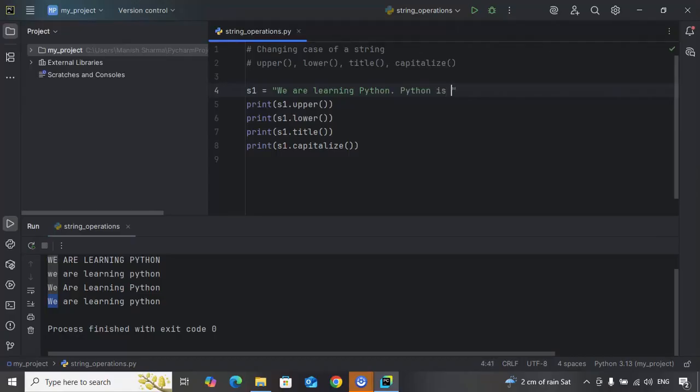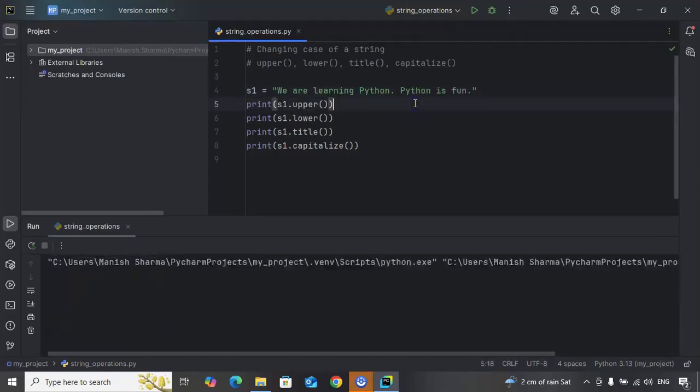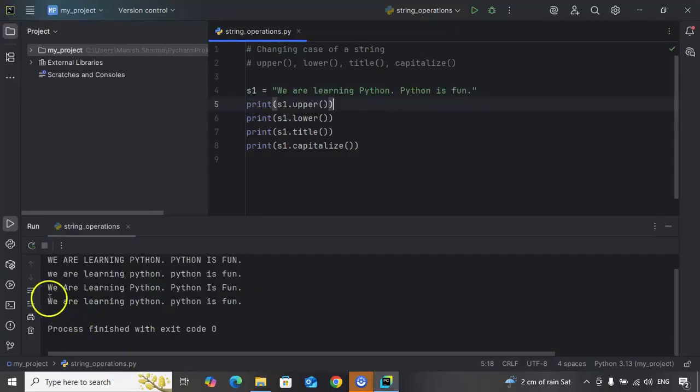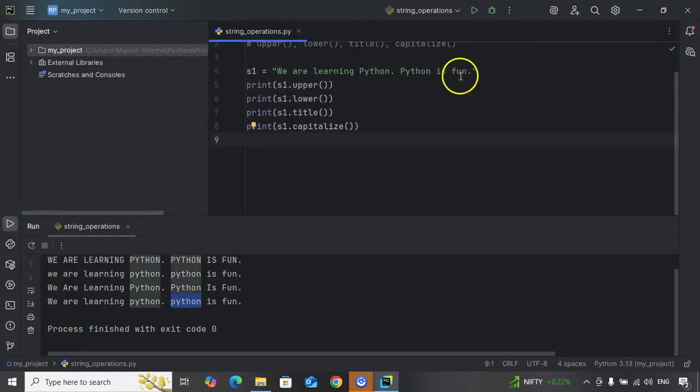Python is fun. Okay, let me run this now. And if you see, the capitalized output. Python, again, this also was capital P. And if I change, let's say I change this as fun. Okay, like this.